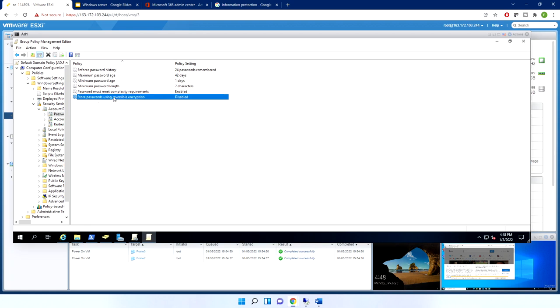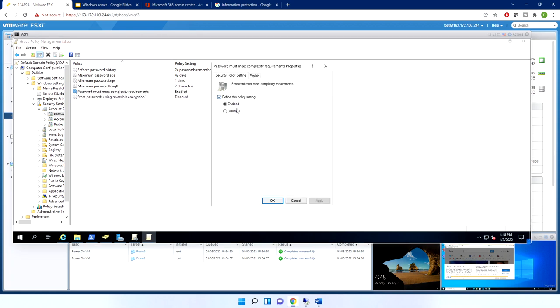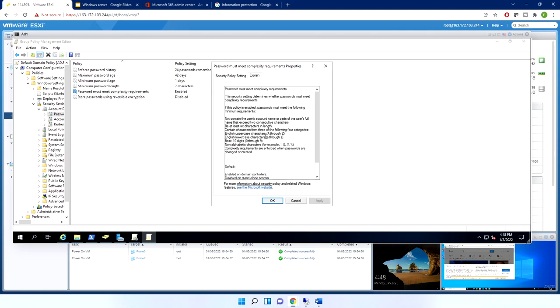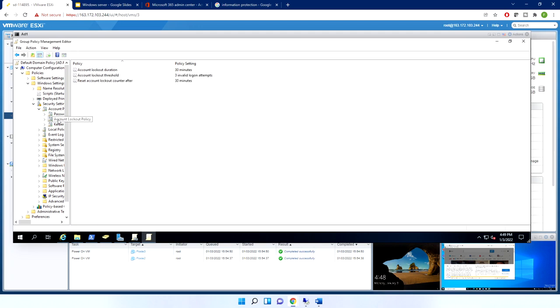You can do also store reversible encryption. This is more from Macintosh, and here you can say, okay, I want to have a very complex password, so you must follow this combination of characters, like uppercase, lowercase, and so on. So you have your account local policies.